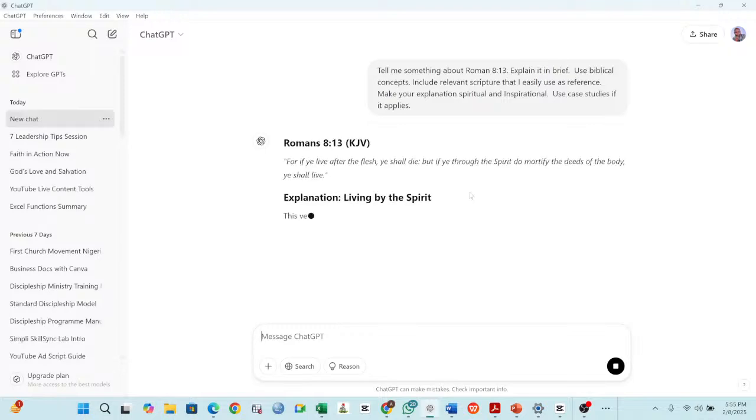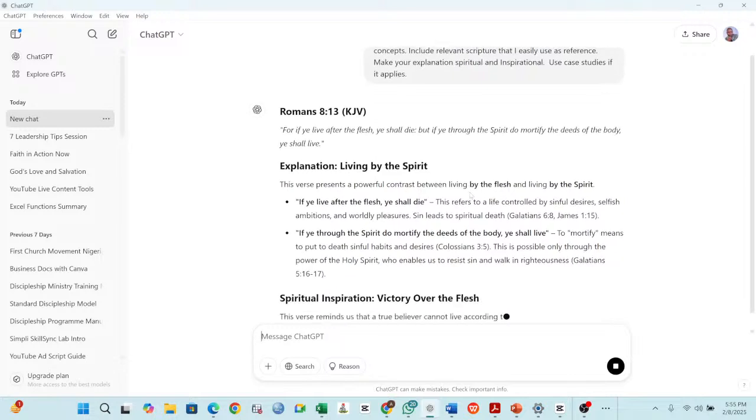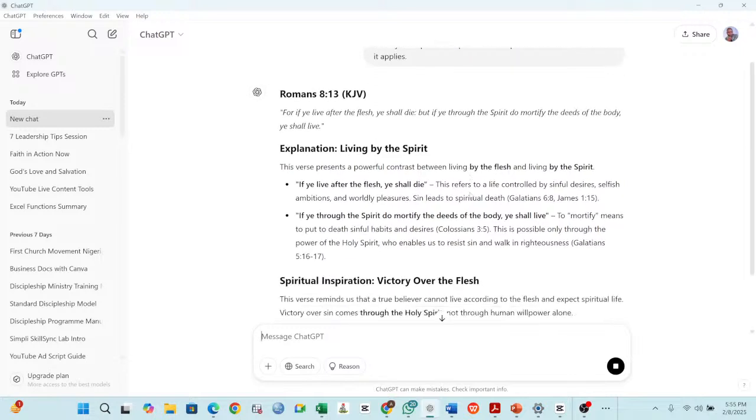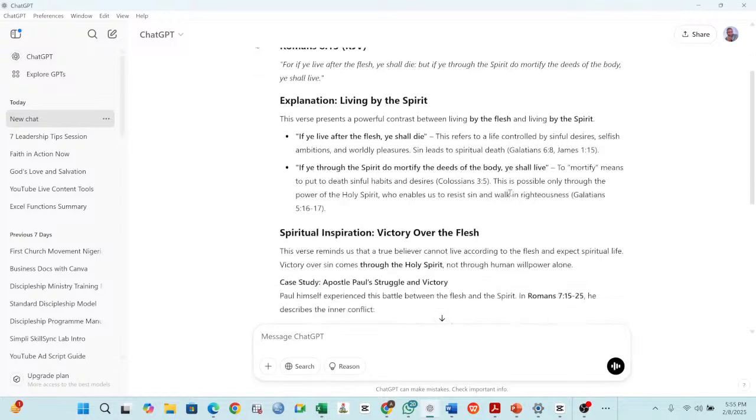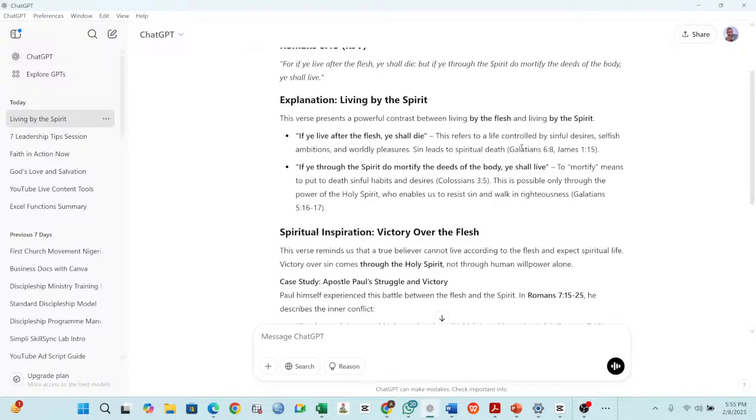Now, then you say, okay, if you live after the flesh, you shall die. But if you live through the Spirit, you do mortify the deeds of the flesh. Now, explanation, living by the Spirit. It has started explaining. It has given me a scripture that relates to it. Sin leads to spiritual death. Galatians 6:8. So somebody may say, so this ChatGPT is a Christian.